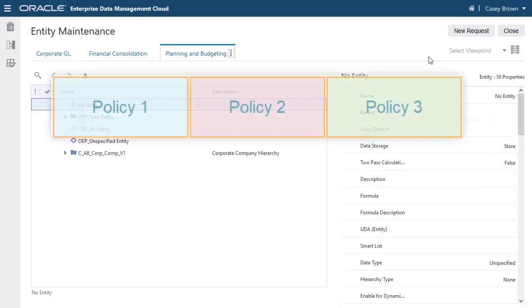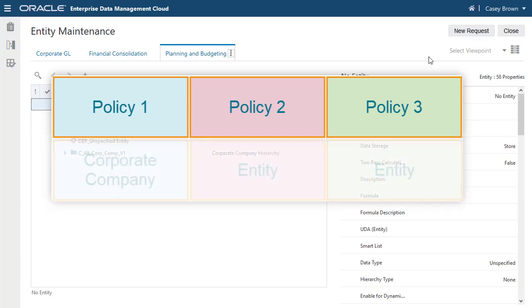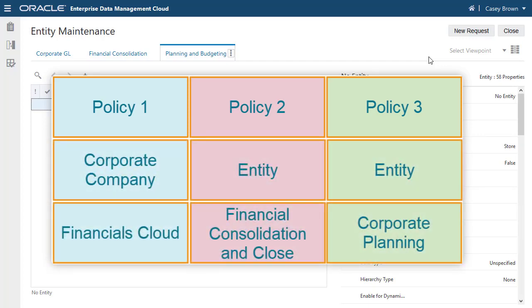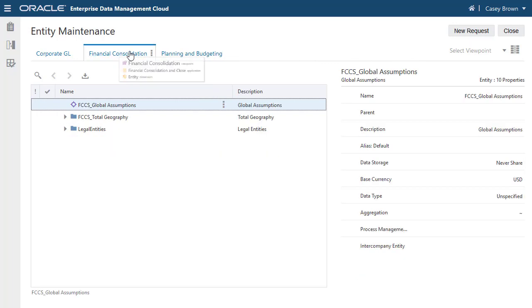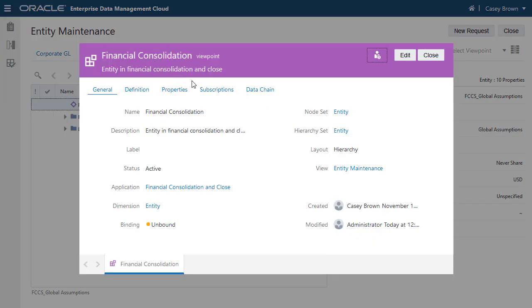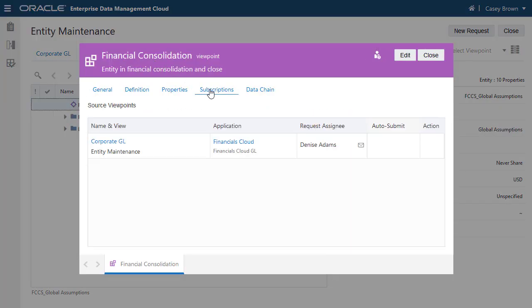At this point, you have 3 enabled approval policies for 3 dimensions in 3 separate applications. There are also existing subscriptions for the Financial Consolidation viewpoint and the Planning and Budgeting viewpoint. Both subscriptions use Corporate GL as the source viewpoint and have the request assignee set to Denise Adams.